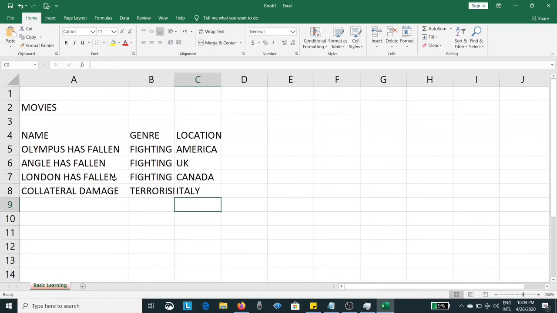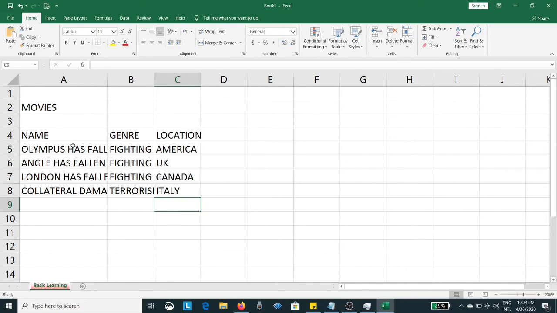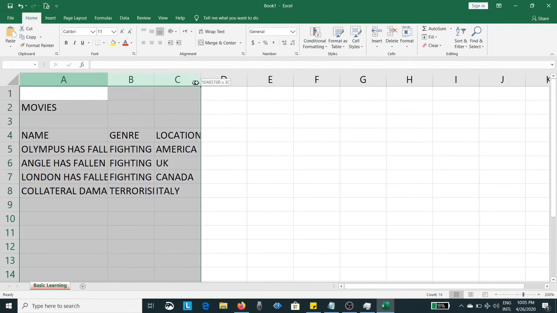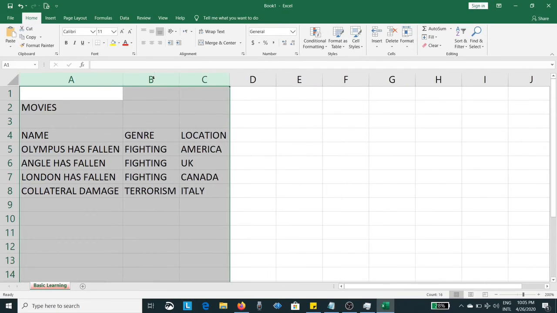So now there is another way. If you have so much text which is not shown because the text width is more, there is another way of doing it. Just select all the columns, go in between any of the columns and double click. It will open up all the text that you have written.